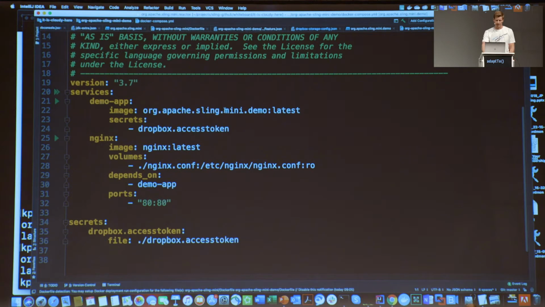As you can see, it just takes the demo app and an Nginx, but it also mounts in a file for the Dropbox access token, which you can have locally, and then via this variable resolution I showed, it will eventually find the Dropbox access token in this file. All right. Since we're running out of time, I don't have to actually show that it works. You just have to trust me it does.